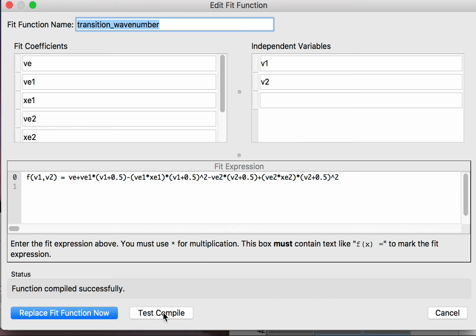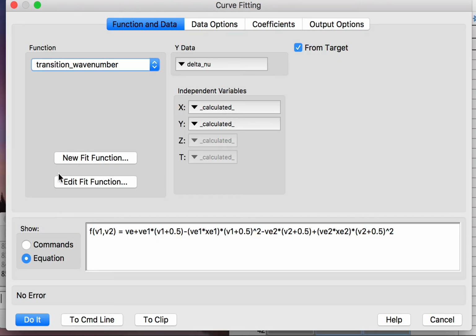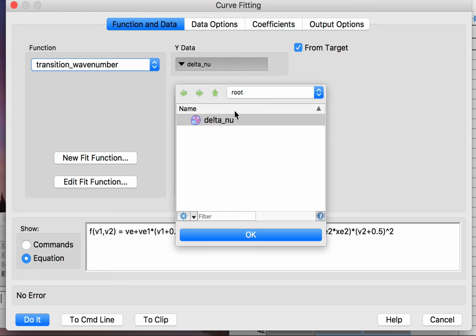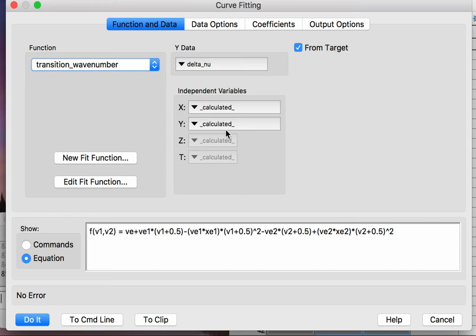You'll see that it is equation 3 from Garland, etc. So I'm going to test compile. It's compiled successfully. I'll say replace the function now. That would be exactly like what you would have done with new fit function. Then I'm going to select the wave, and the only wave you should see here would be the matrix that you made. So I'm going to select delta nu.